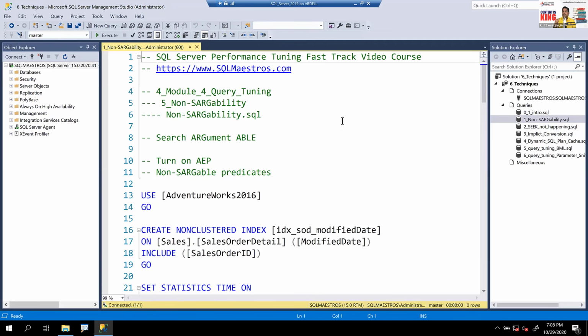Now, sargability is a very common issue that I see with customers, and sometimes they're unaware as to why this is happening, but everything boils down to the way the T-SQL code is written. So let's dive deep into the demonstration and we'll discuss more concepts as we go along.